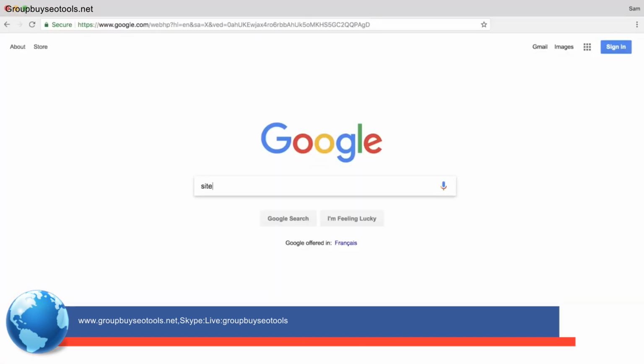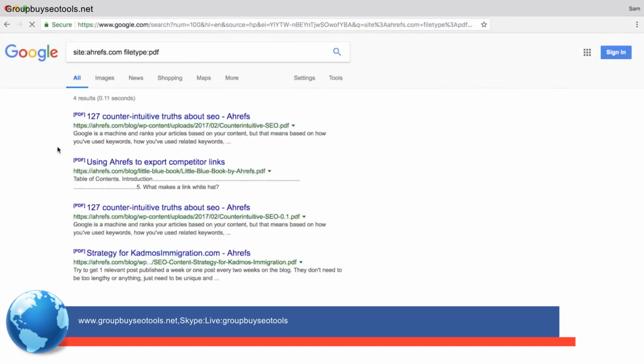You can check your site by doing something like this. Site, then your domain, so I'll use ahrefs.com, and then filetype PDF, or whatever file extensions you might have on your server. And you can see some PDFs that I don't think are supposed to be in here. So if you have any lead magnets or offers, search your own website for different file extensions, and it goes without saying that you shouldn't be uploading files with sensitive information.